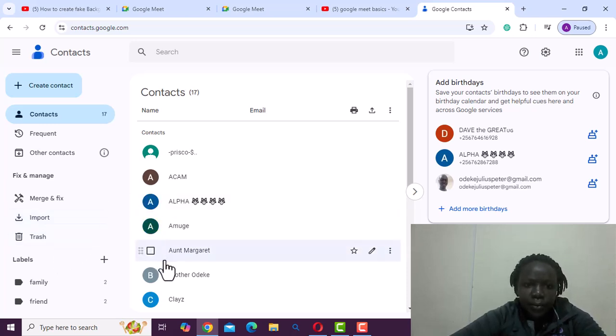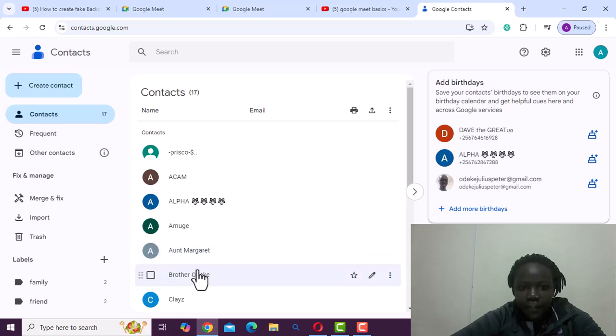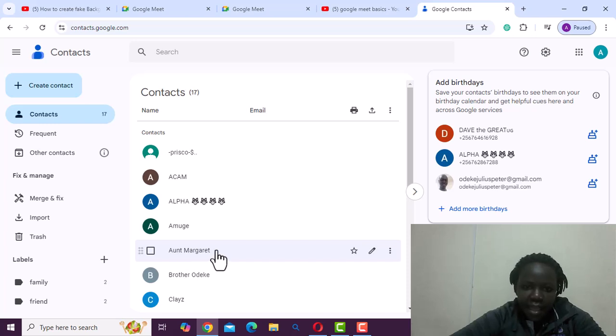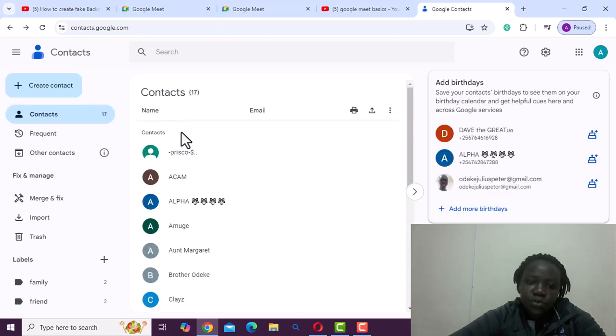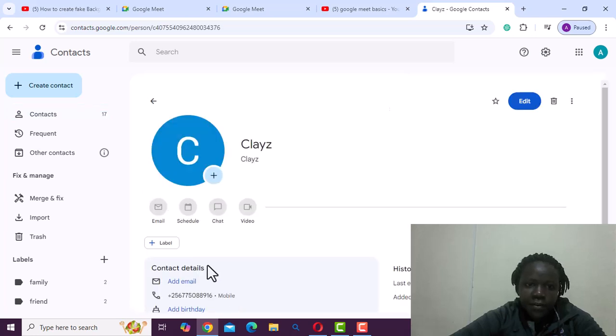For example, if you want to label, I have here Aunt Margaret. I click on it and it gives me options. Here is manage the label. I have already labeled Aunt Margaret as family. Okay, we can go back to the contacts and we choose a person who has not been labeled. For example, this one is Clay.